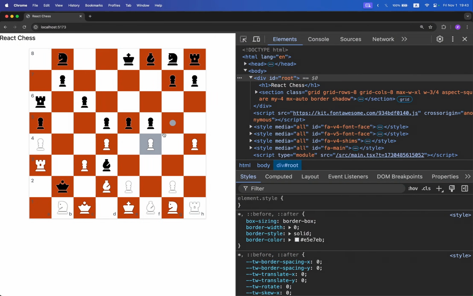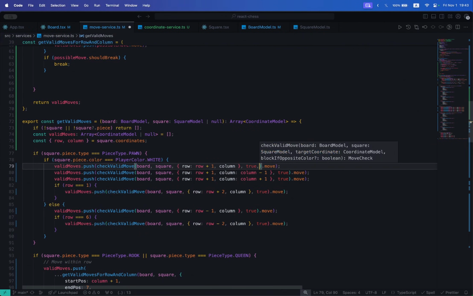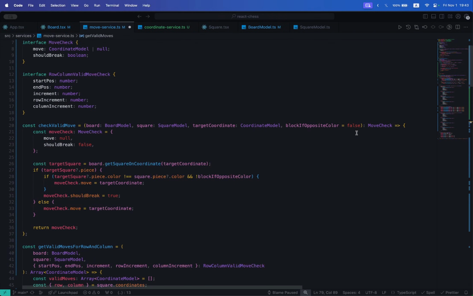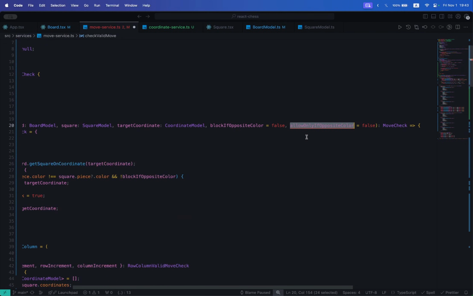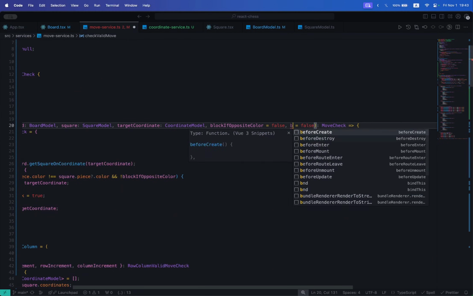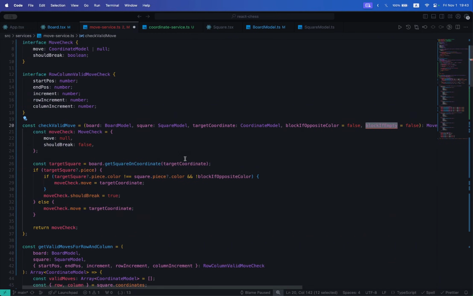If we do this, we can go in the diagonal, but only when there is not a piece, as we're blocking. We need to create another parameter here. So block if opposite color was false, and allow only if opposite color equals false. So we only allow to go there if it's the opposite color, or we could invert this and say block if not empty, or block if empty. Something around this. Block if empty seems a good name to me.